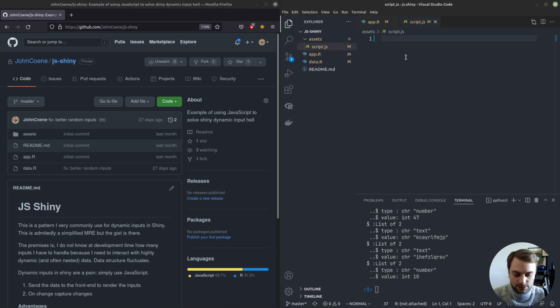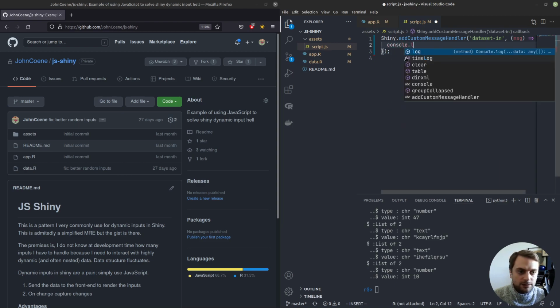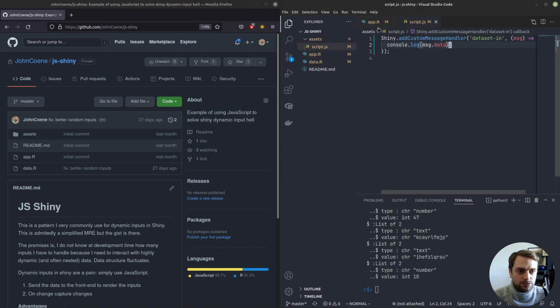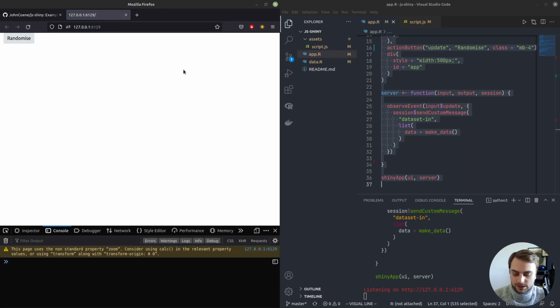Dataset in is what we send. So here I'll just add a custom message handler for dataset in. That's going to take a callback function, which is just going to accept the message, which is what we send from the server. And currently I'm just going to console log the data that is within that message. If I go back to the application, you can see that the message is this list, and what I'm interested in is the data within it. So just like that, we should have enough to run the application and observe something here.